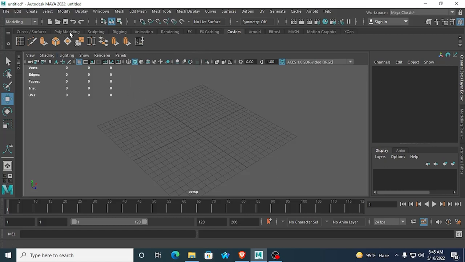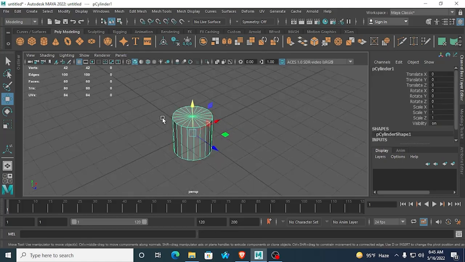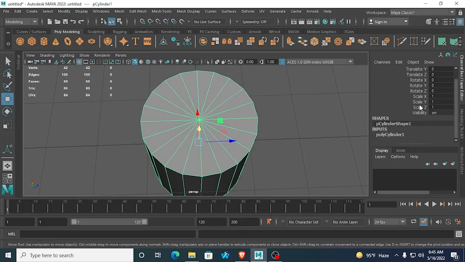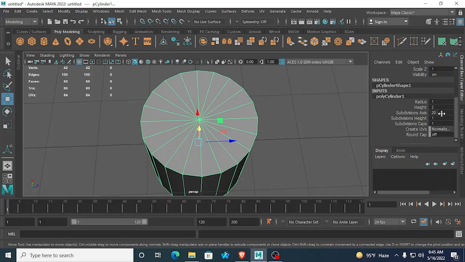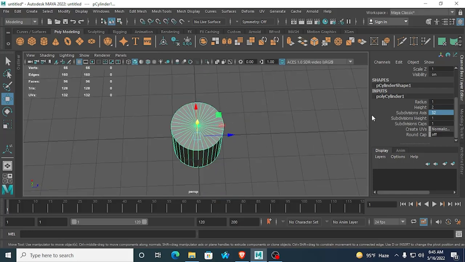So let's get started. I will go to the poly modeling here, and take this polygon cylinder, and let's go to the input of this polygon cylinder and make the subdivision axis 16. Okay, not 16, we'll make it 32. You might ask why I made this 32: because we have 32 teeth, and that means 8 teeth in each quadrant. 1, 2, 3, 4, 5, 6, 7, 8.